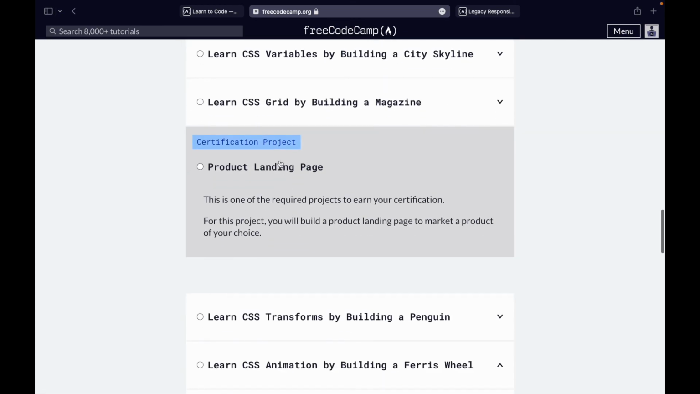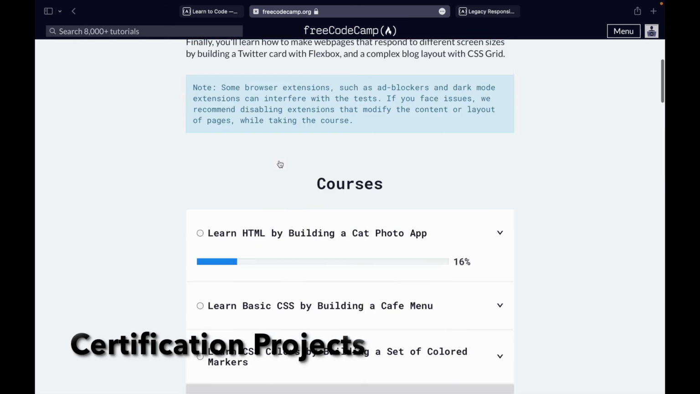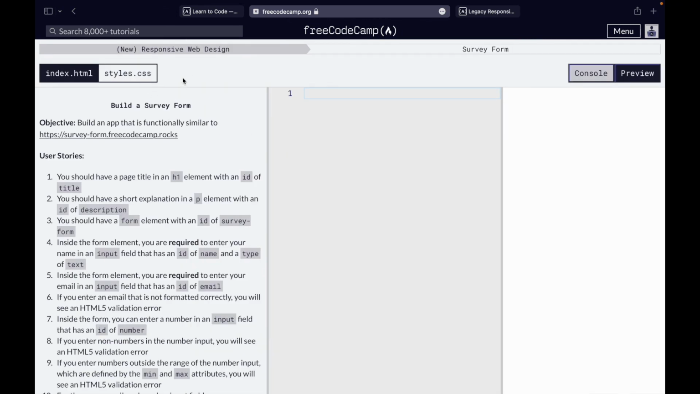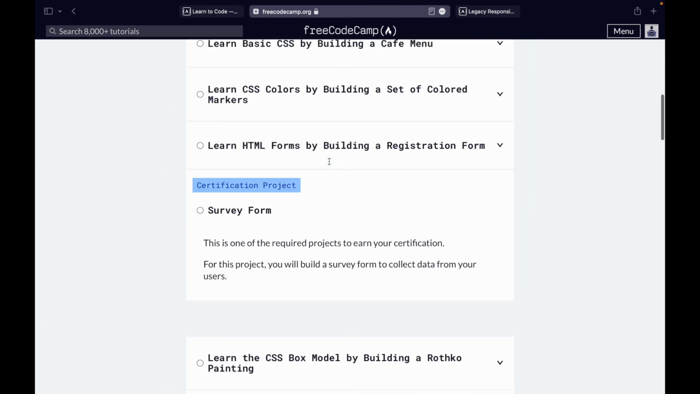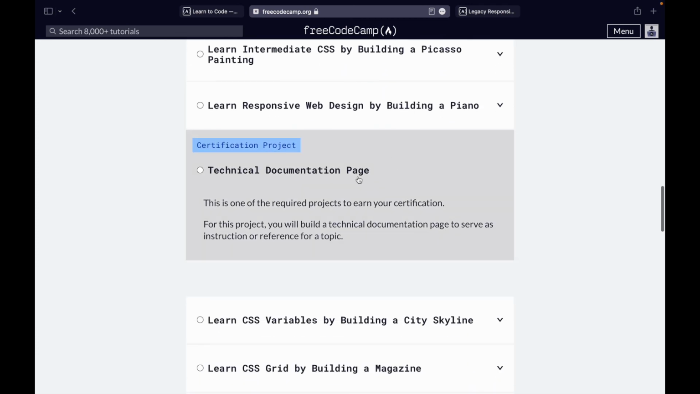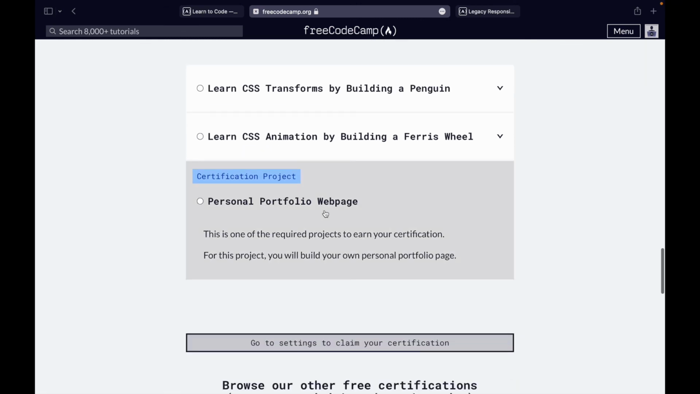Now I would like to tell you that if you want to get a certificate, you have to complete all these certification projects. The first one is this survey form. You're going to build this to get the certificate. Then we have the tribute page, then the technical documentation page, then the product landing page, and then the personal portfolio. So you have to build these five projects to get a certificate from FreeCodeCamp for this course. So this was it.